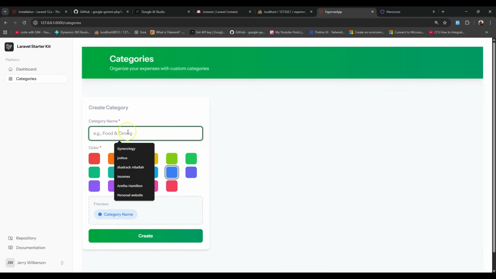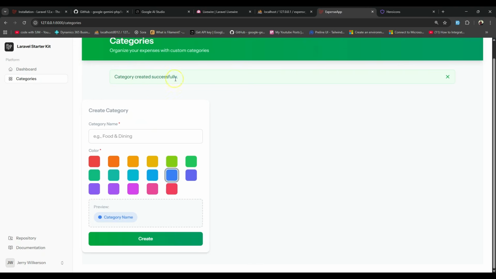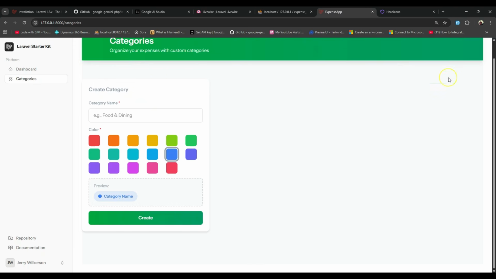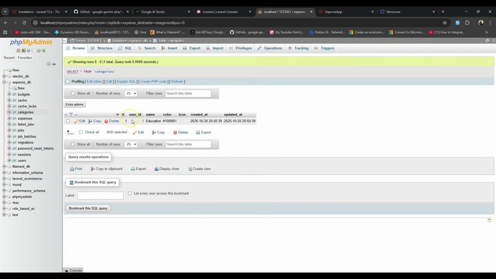here. So let's say education, and let's give it a color like this one. Then let's try to create, and you see the category created successfully, and you are able to close that notification. So now we should be able to see the category from here, but for now you should be able to see it in the database. And here you can see the color, the icon is not there, you can see the name and the user ID. It is the ID of the user that has logged in.